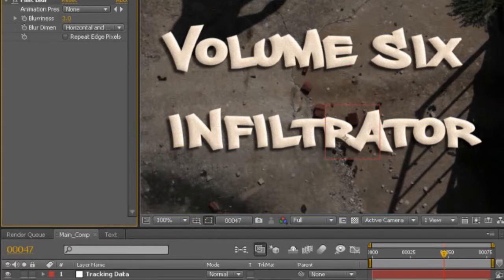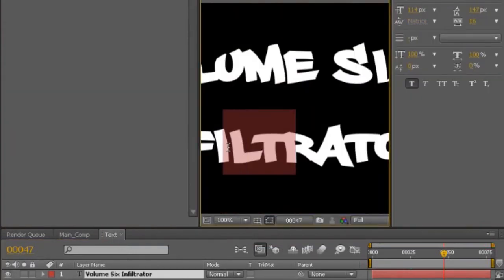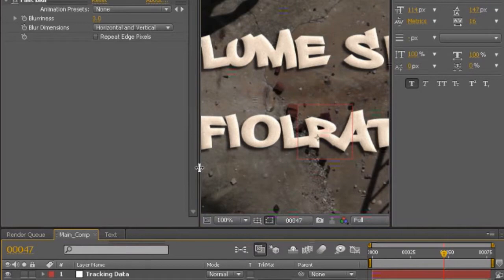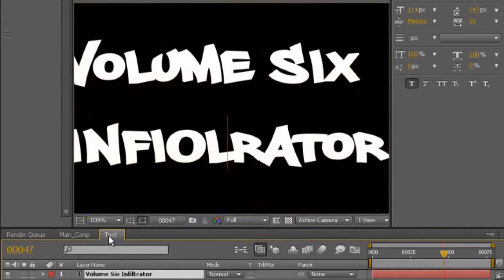Now, the great thing about pre-comping this text is we can now come in and change it. So if we had, let's say, a misspelling in Infiltrator or something, we needed to change the text, we would just need to change it inside of this pre-comp, and then it would dynamically update inside of our main comp.